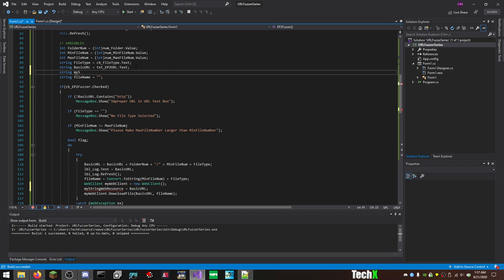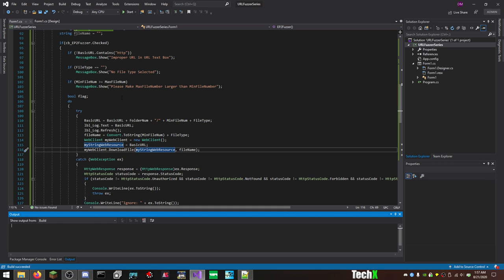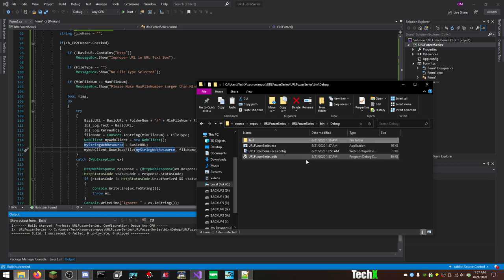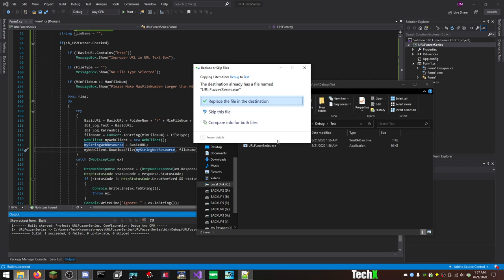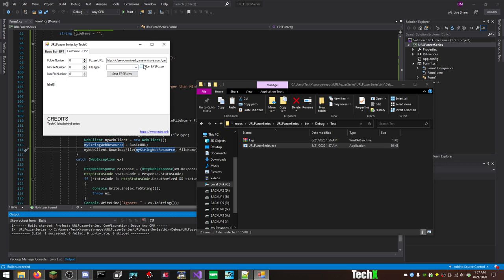My string web resource equals nothing. And then this has to be my string web resource. And that should fix it because I tried to take a shortcut. So that was needed very much. Checkbox GZ 1, 5.